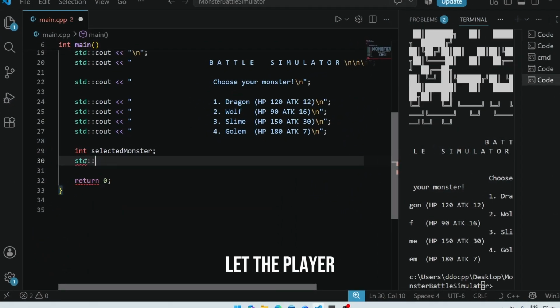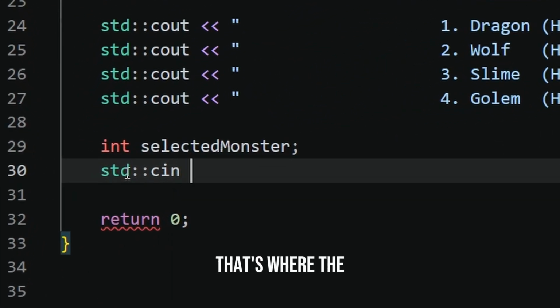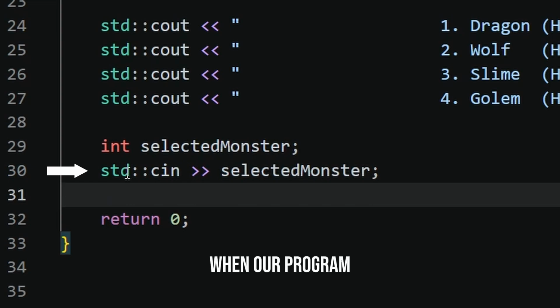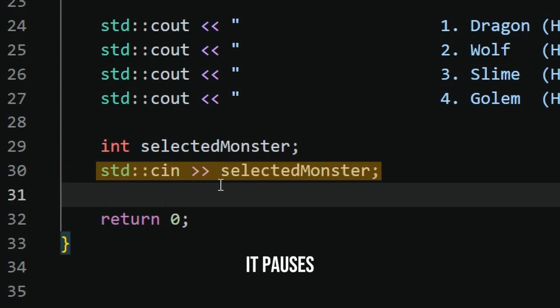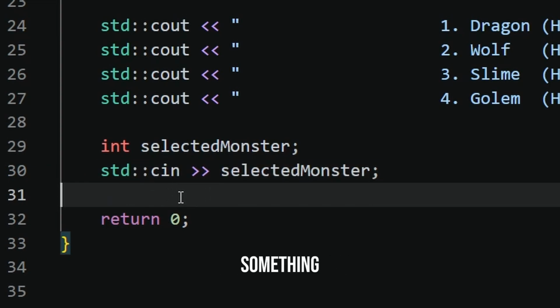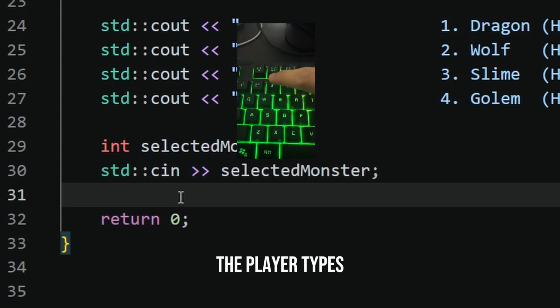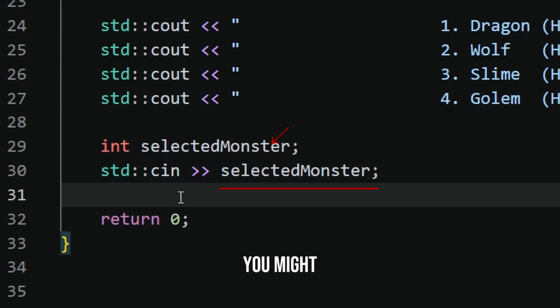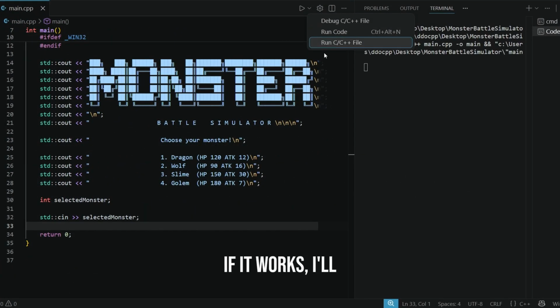So how do we let the player choose a monster? That's where the standard cin comes in. Standard cin is used to get input from the keyboard. When our program reaches this line, it pauses and waits for the player to type something. Whatever the player types is then stored inside our selectedMonster variable. You might be wondering what this double greater than sign means? You can think of it as sending whatever the player typed into the variable. Alright, let's see if it works.